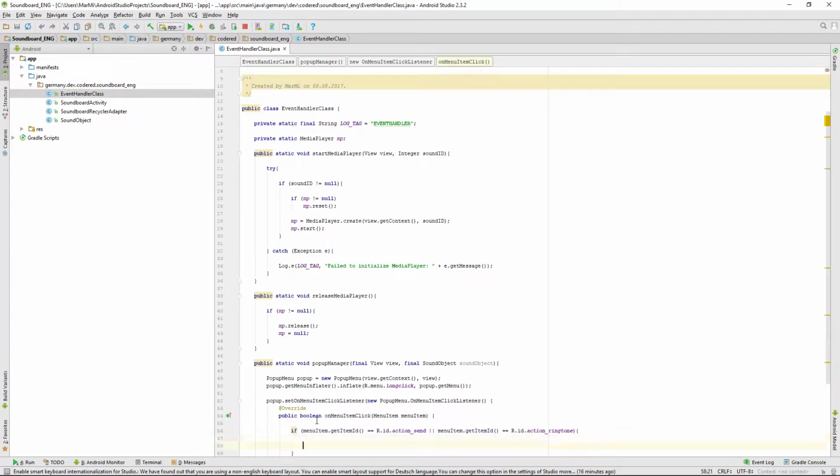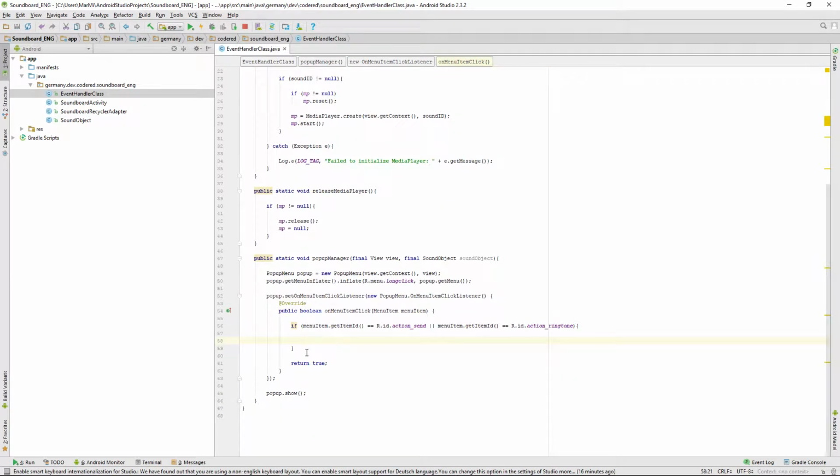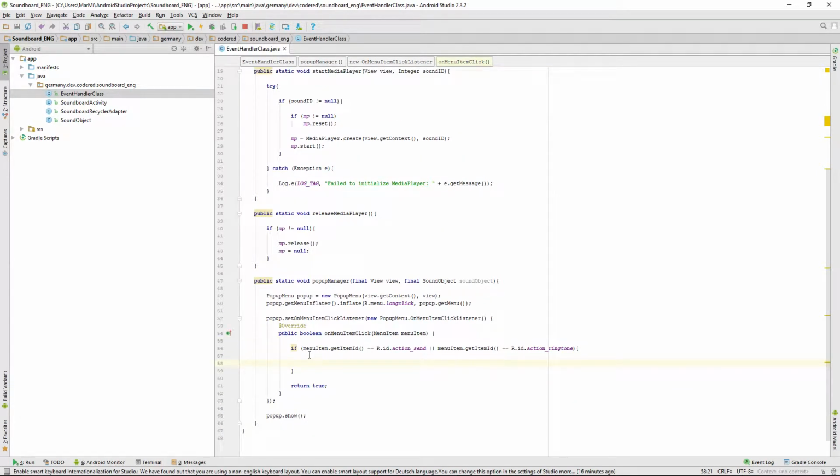The first thing we have to do is to define a file name, and so I want to first create a final String fileName, and we're getting that from the sound object's getItemName, and then just add a plus ".mp3" tag, and that's it for the file name.